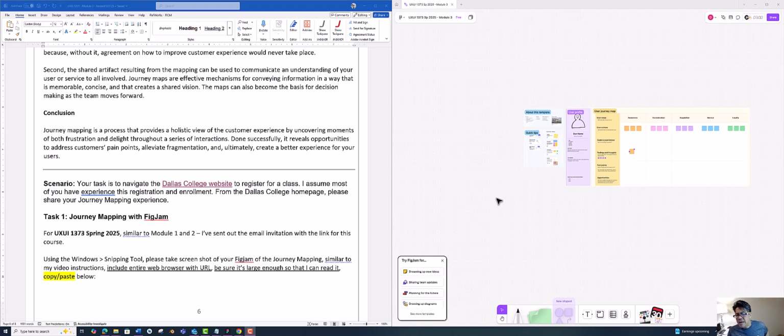This is the journey mapping template that you have. This is just for UXUI 1370 spring 2025. Your course could be IMED 1316. It could be IMED 2313. It could be a project development. I use multiple courses for this, so it doesn't really matter up here. This is the invitation to this link right here. Let me zoom in here.